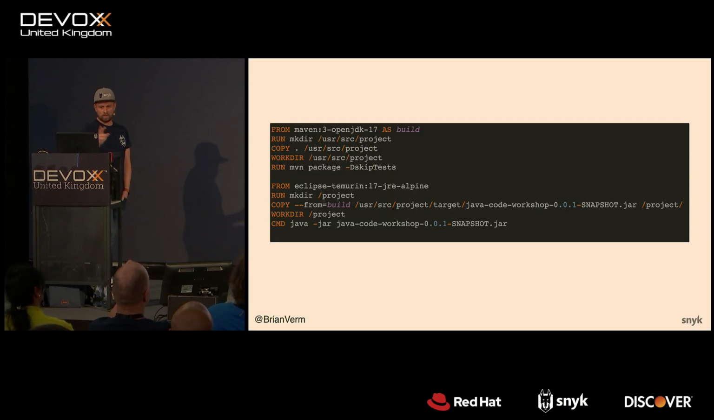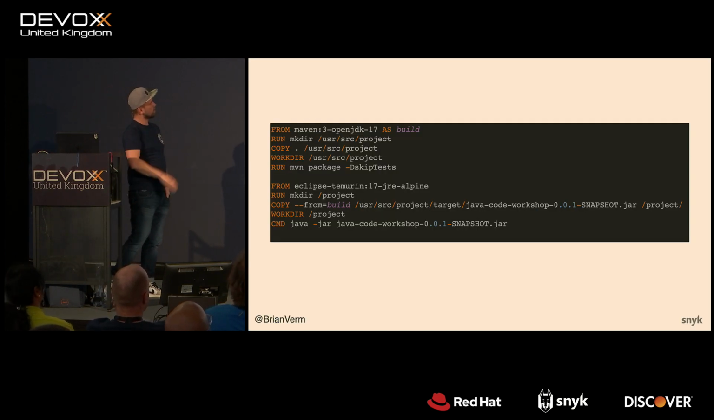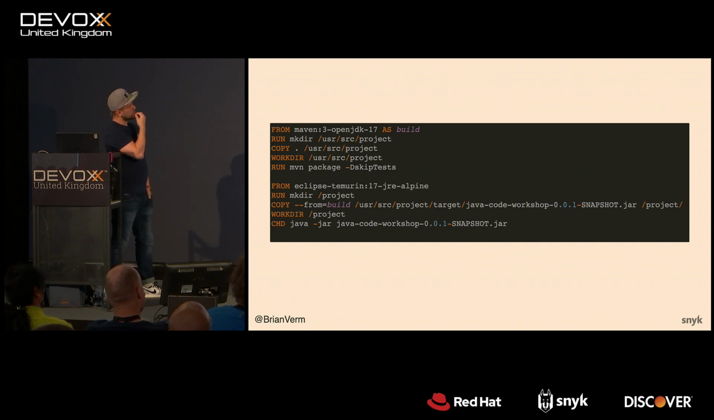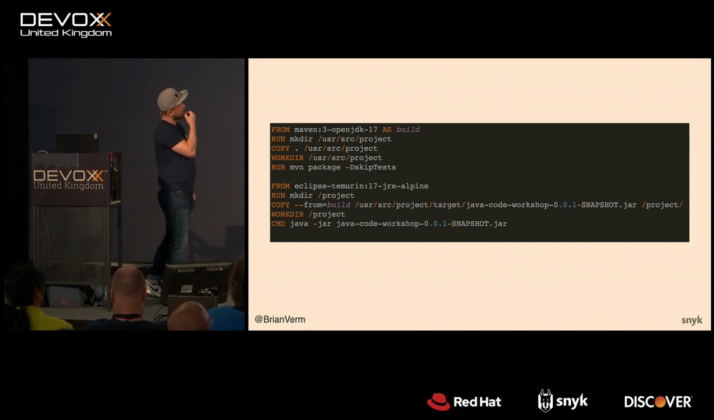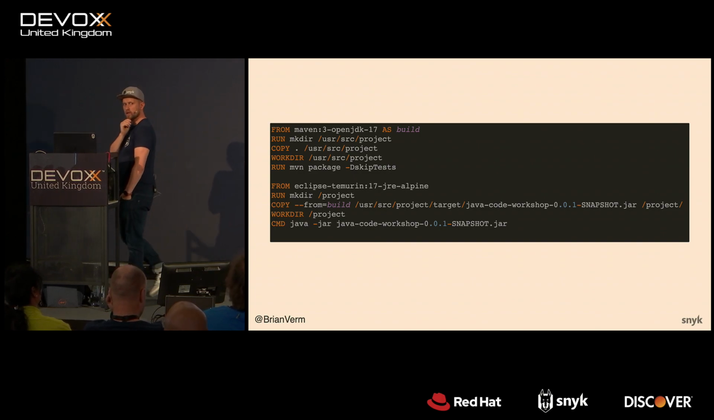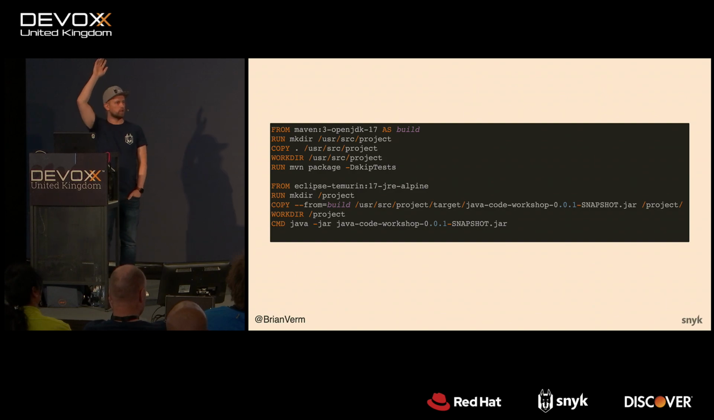Oh yeah, we've got this thing. Just saying we're using this application. What is the default user that my java -jar is running as? Who says root? Who says I have no clue?